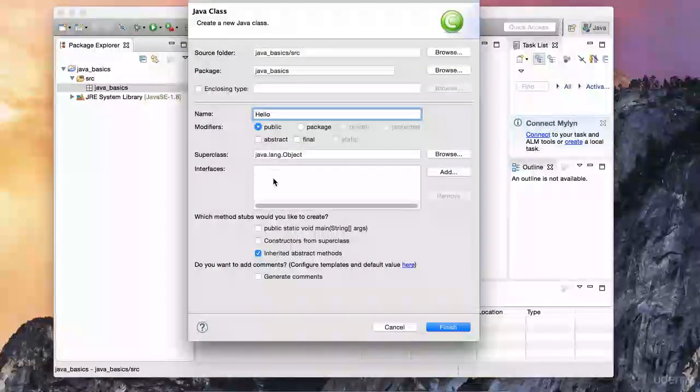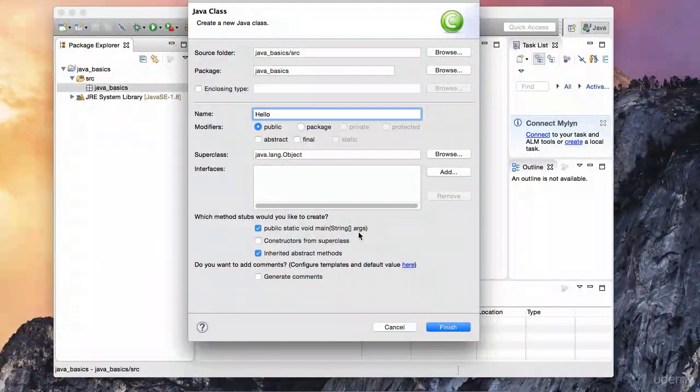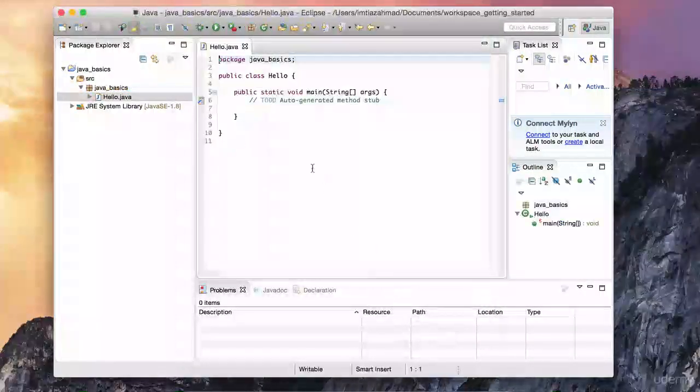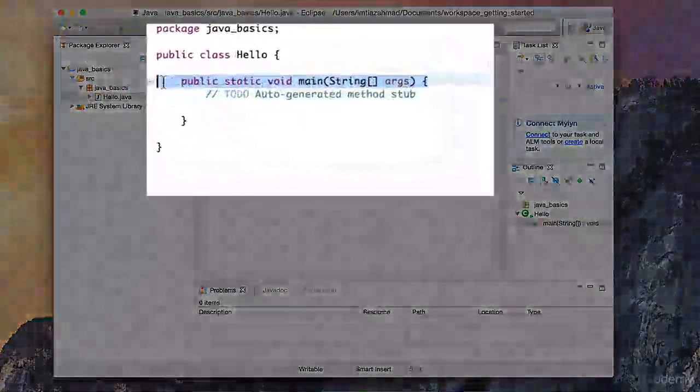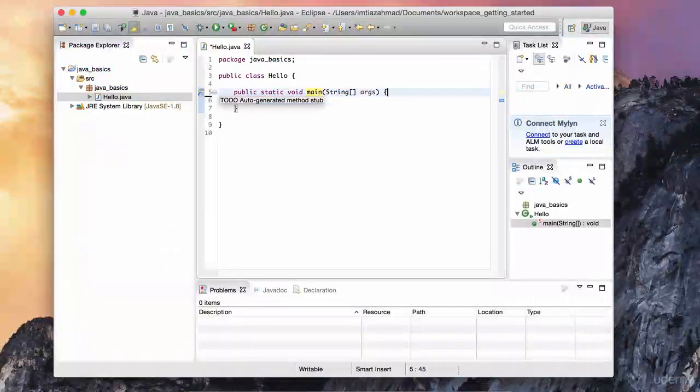The next thing we want to do is select this option right here. Notice it's saying which method stubs would you like to create, and we want to have this checked. Okay, and this is actually going to be the starting point of our Java application. The Java application starts somewhere, and it starts from this method called main. So I'm going to hit finish there. This is the method that every Java application starts from. Okay, the name of this method is called main, and you need this. Without it, this program will not run.